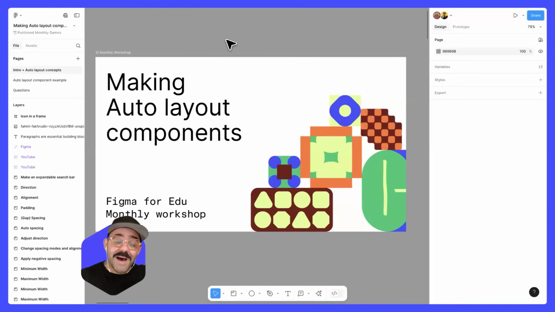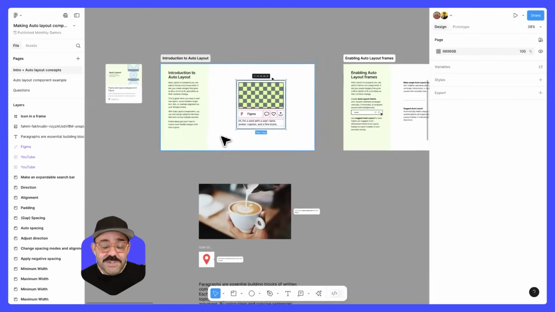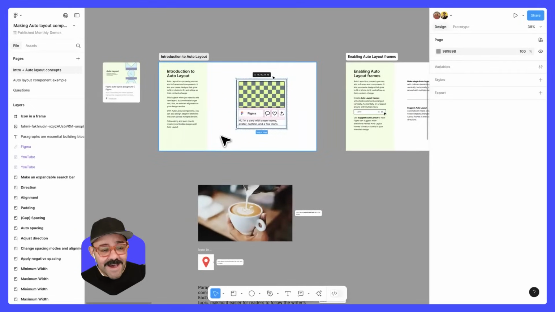Today, we're going to be talking about making auto layout components in Figma. We're going to talk about responsiveness, and we're going to get started down here. So if you take a look, this is the starter file that we have.